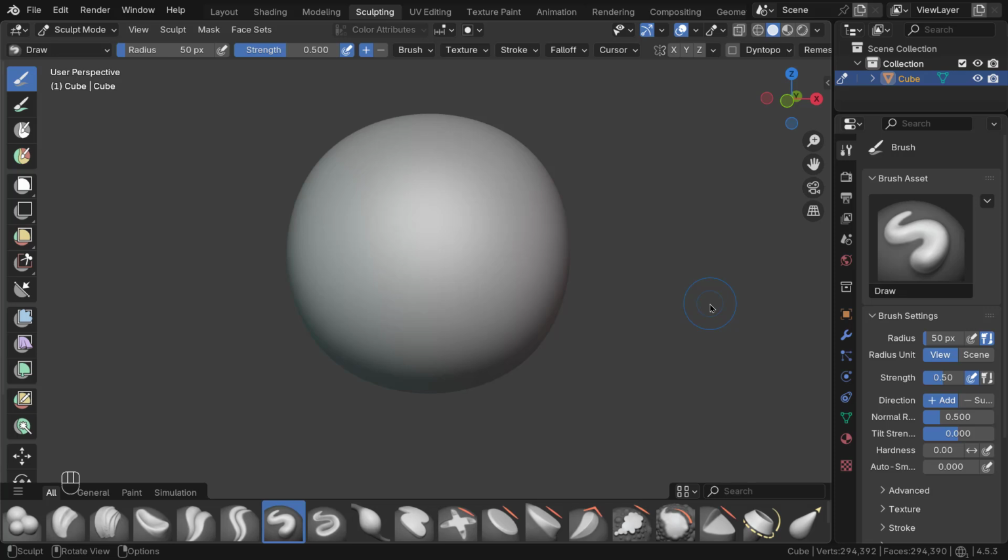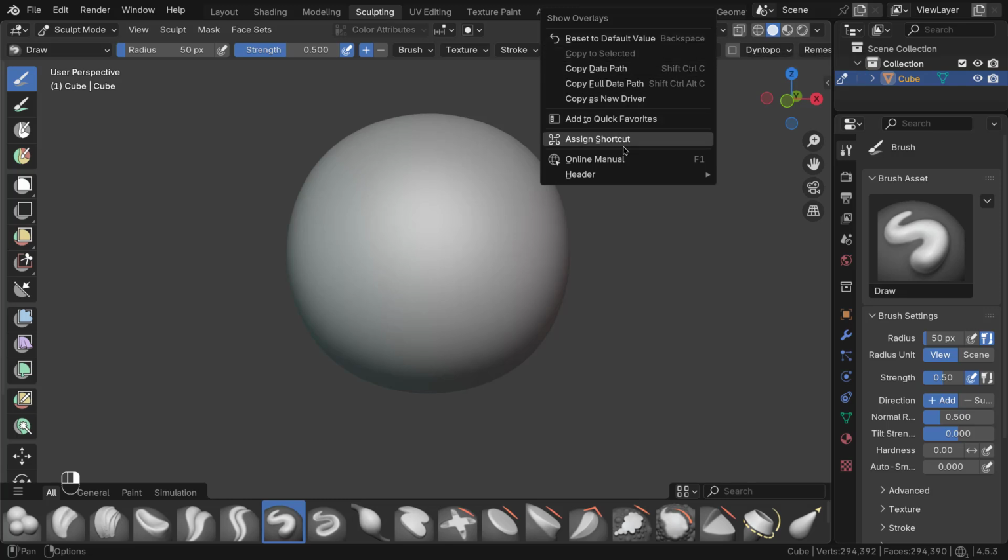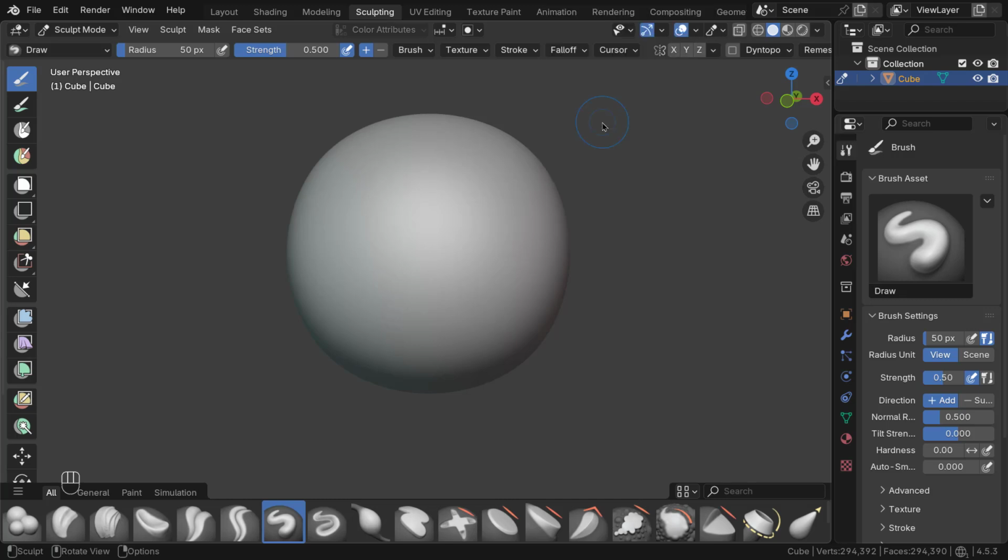So let's get started. Even before we learn some default shortcuts, I'm going to show you how to set up your own shortcuts. In Blender it's dead easy. You can simply hover over some of the properties here, most properties I would say, and right click and simply assign a shortcut. But be careful, this might override or conflict with default shortcuts, but what you can do is this. You can add this to quick favorites, so simply add it to quick favorites.